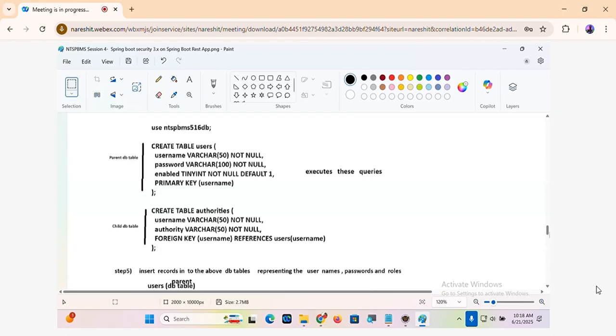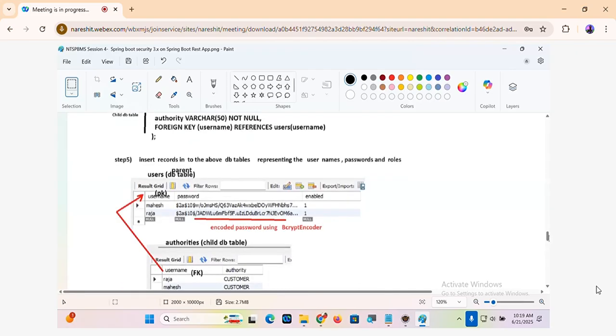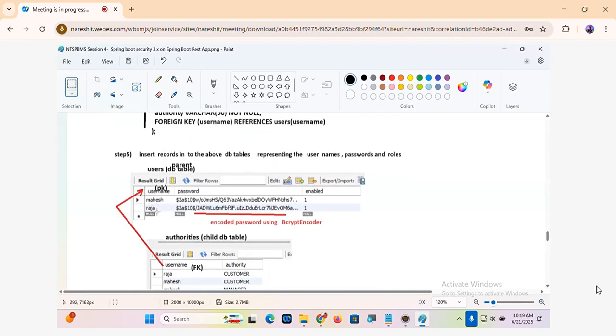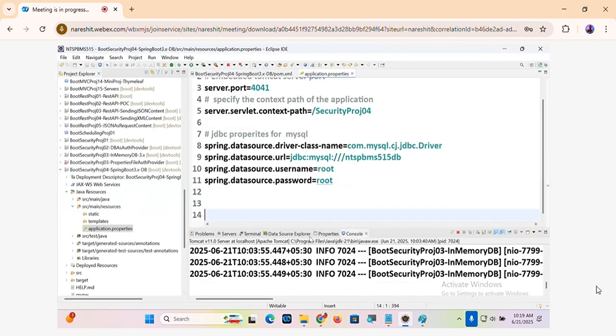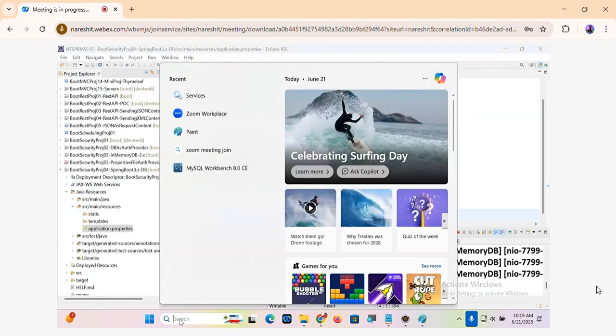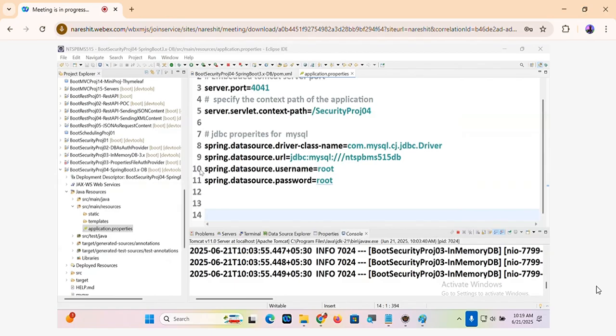And then we have to insert the records. User Mahesh, this and password, encoded passwords we are collecting and inserting. Come on, my dear. See, if you want to save the time, I can use existing table of 516 db or I have to create a new db. That's up to you. Okay, MySQL workbench, guys.